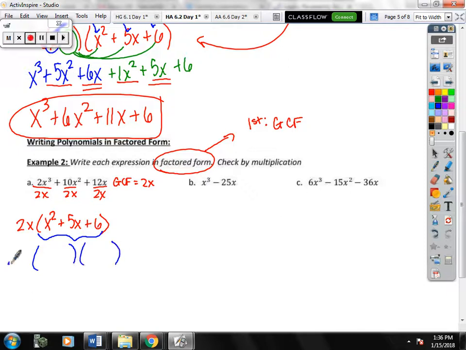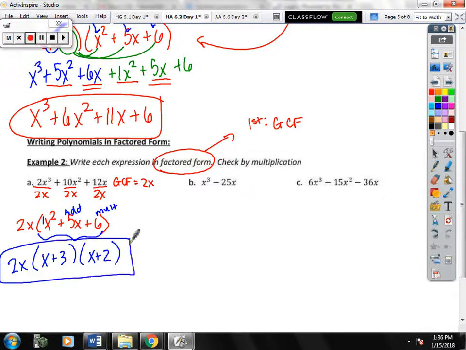Yes. This is an easy factoring problem because a is 1. So you're just thinking what numbers multiply to be 6 and add to be 5. Add to be a positive 5. 3 and 2. Doesn't matter which order you put them in. This would be factored form. Circle your answer.